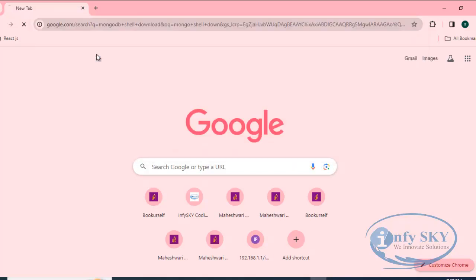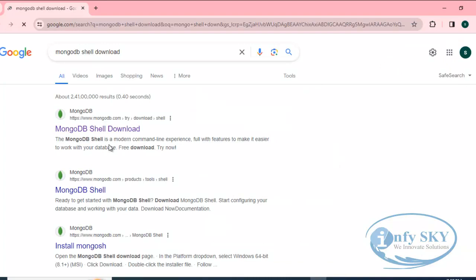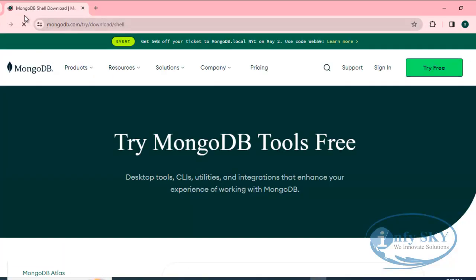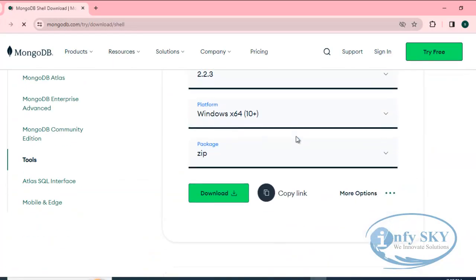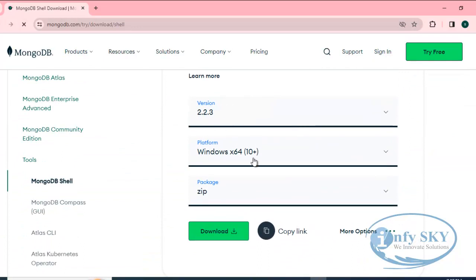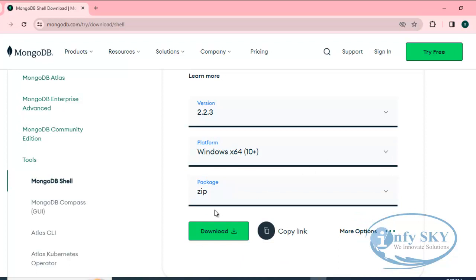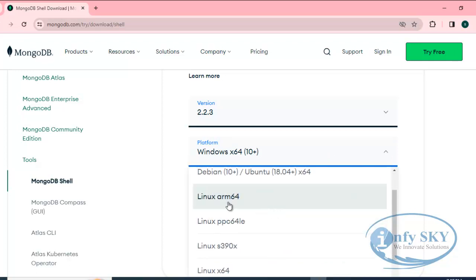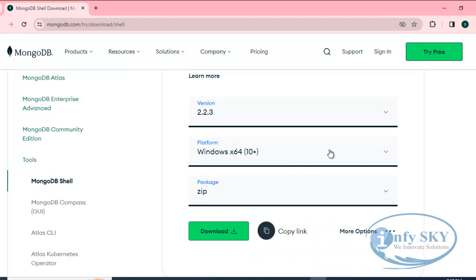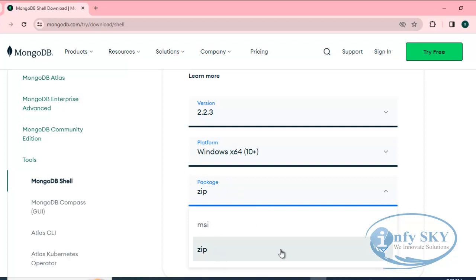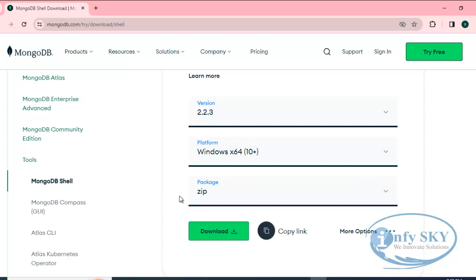You can see here MongoDB shell download, you need to go on this link. It is taking time, see, it is loading. So here you can see there is a version we need to select, then you need to select the platform. Now I am doing it for Windows, so I'll select Windows, and if you are doing it for Linux and others, you can select from here. Next we need to select the package. You can see there is an MSI and there is a zip, so we need to select the zip file. Then go and download it.